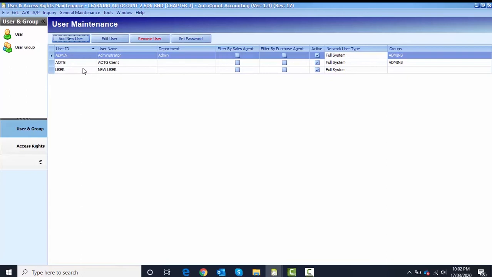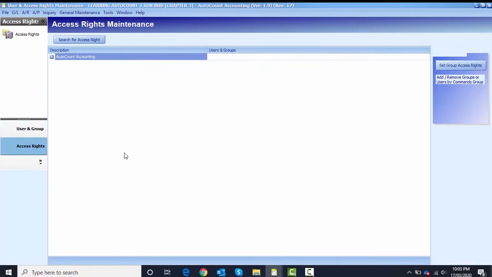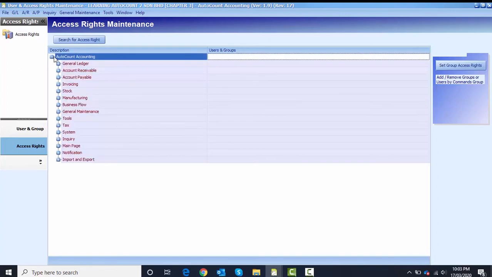To give an access right for this user, we need to go to the left and click on the access right. After you click on the access right, you can see there's one description, AutoCount accounting. Click on the plus sign to expand it. Here you can see there's a few categories under AutoCount accounting: GL, AR, AP, invoicing, stock, until import and export. You can refer to the course book.